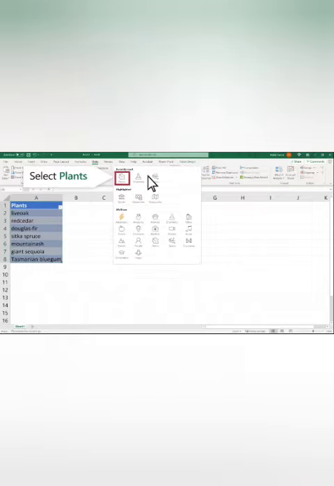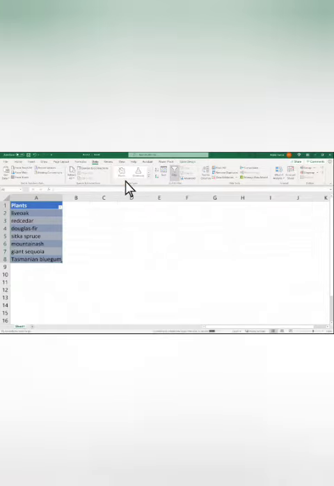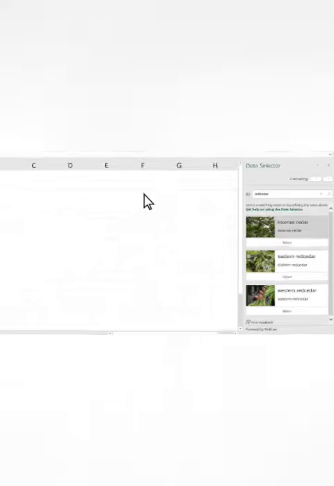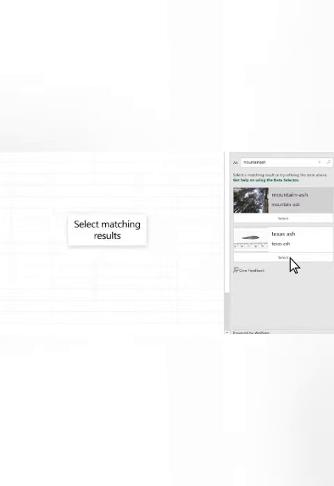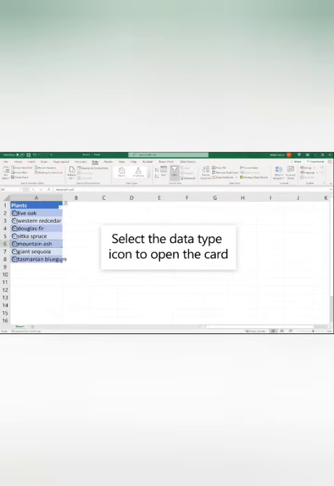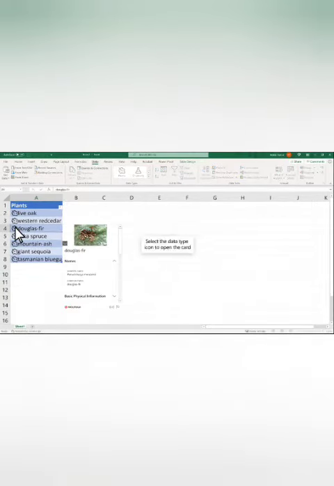Select Data, and then select the Plants button. If you see a question mark, Excel needs help to specify the data. Go to the Data selector and select the matching one. Select the icon to open the card for this data type.